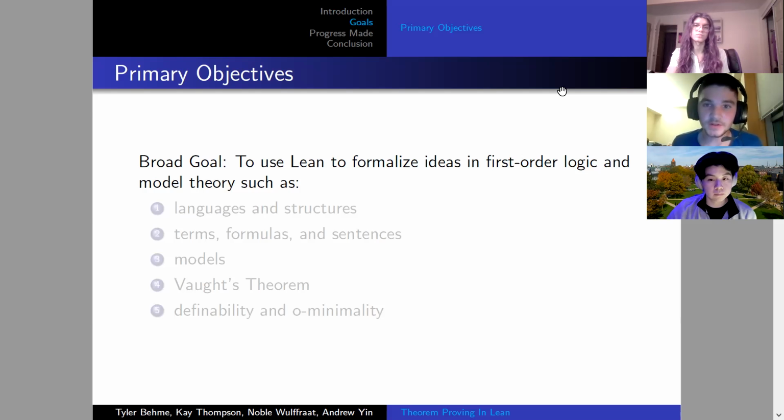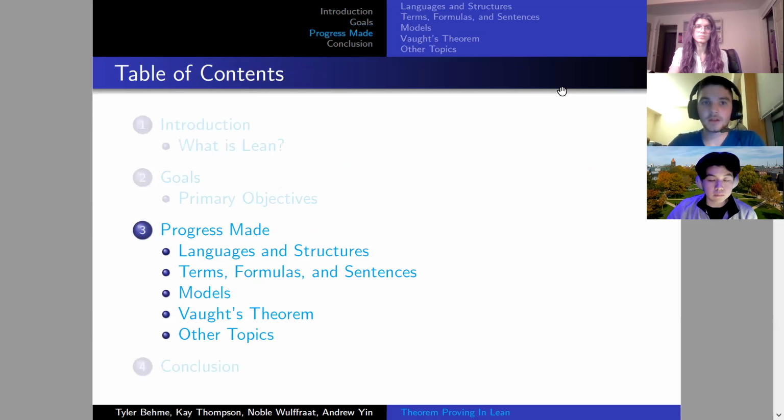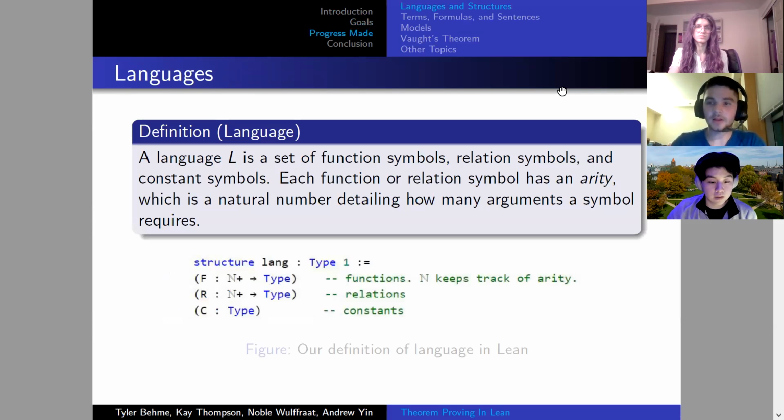So our main goal in using Lean is to formalize ideas in first order logic and model theory. For example, languages and structures, terms, formulas and sentences, models, Łoś's theorem, and definability and amenability. And so now Andrew will take a look at some of the progress we've made so far.